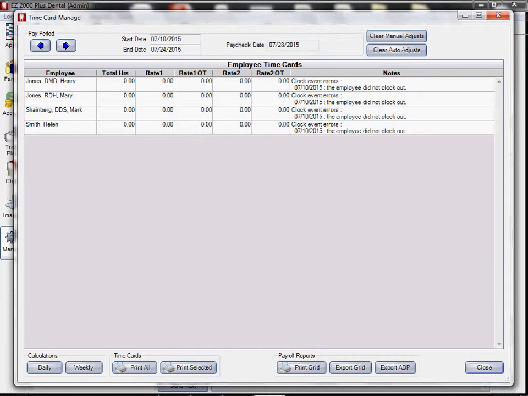So as you can see, all 4 employees are shown here under the employee list. And there's various things you can do here. Let's see. The pay period. The pay period, you can click the left and right arrows. We only have one pay period since I started this today, July 10th, 2015. The pay periods we've defined are 2 weeks. This particular pay period is July 10th through July 24th, which is 14 days, 2 weeks.